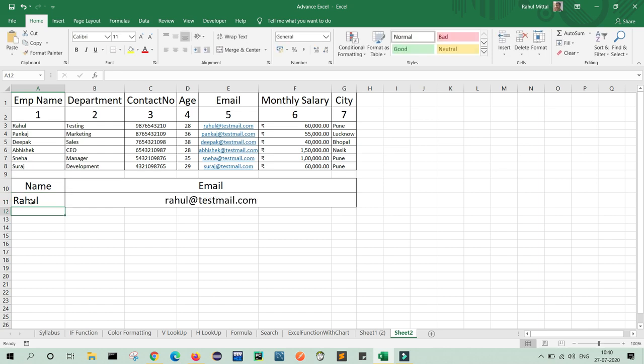and press enter. Now you can see when I write Rahul, according to my horizontal search, it is showing email, that is Rahul's email here. Now I will change email to age. So I will write age and press enter. The age of Rahul is 28. Similarly, I will write city here. So Rahul is in Pune city.